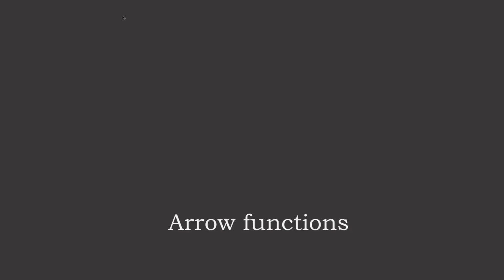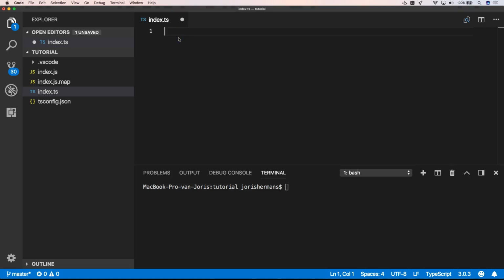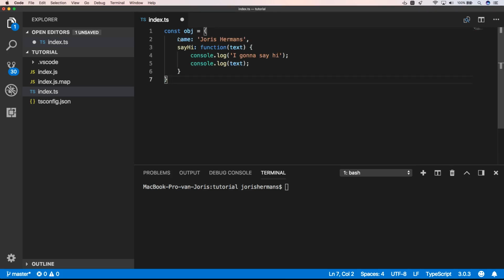In this video, we'll talk about arrow functions. So imagine that we have the following function. Well, we can very easily change this function to an arrow function just by removing this and adding here an arrow. Right?